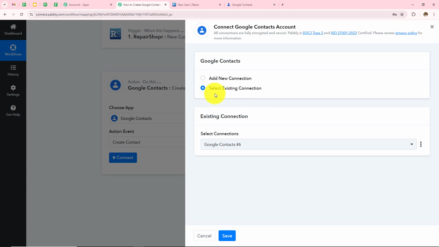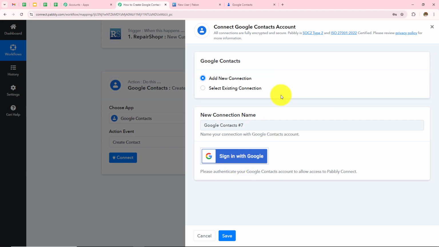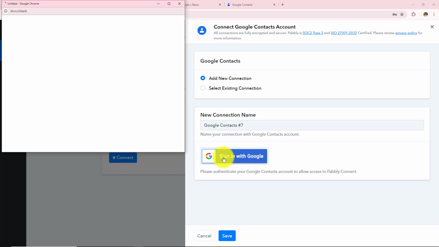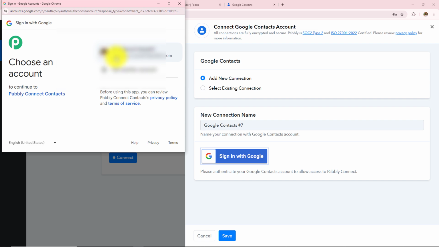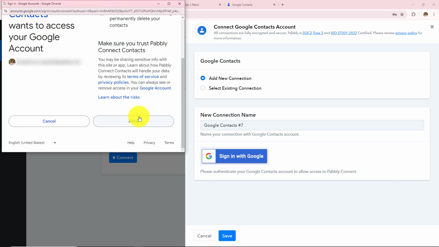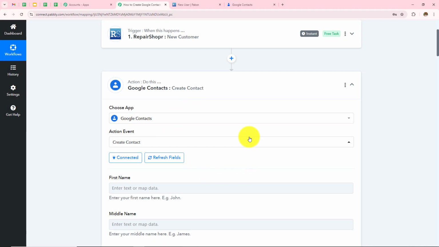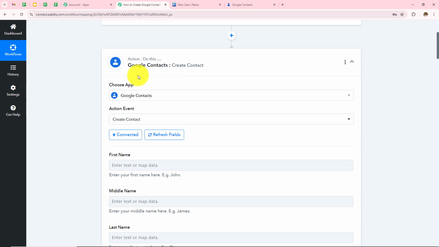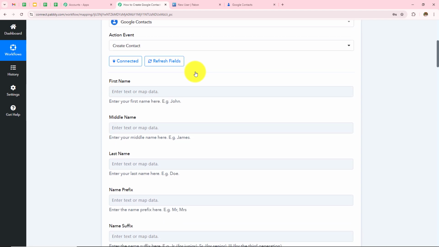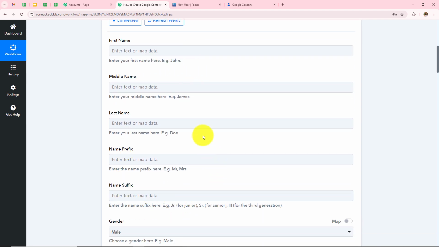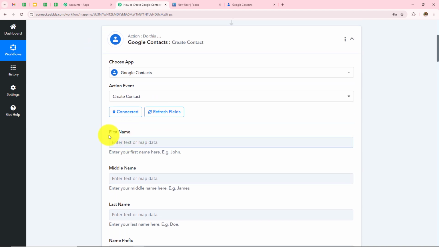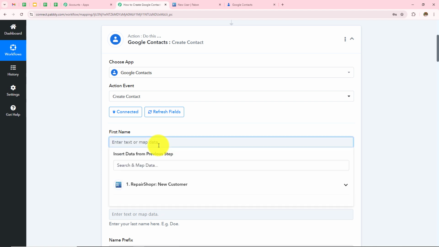And if you have an existing connection, you can go with Save. If you don't have one, click on this Add New Connection and then click on this Sign In with Google. Over here, we need to choose the account and then grant the permissions. And authorization successful. So Google Contacts is connected with Pabbly Connect, and now I have to enter all these details. So the first one is first name. So to enter this, I am going to use a method called mapping, which means I am going to enter data from my previous response.